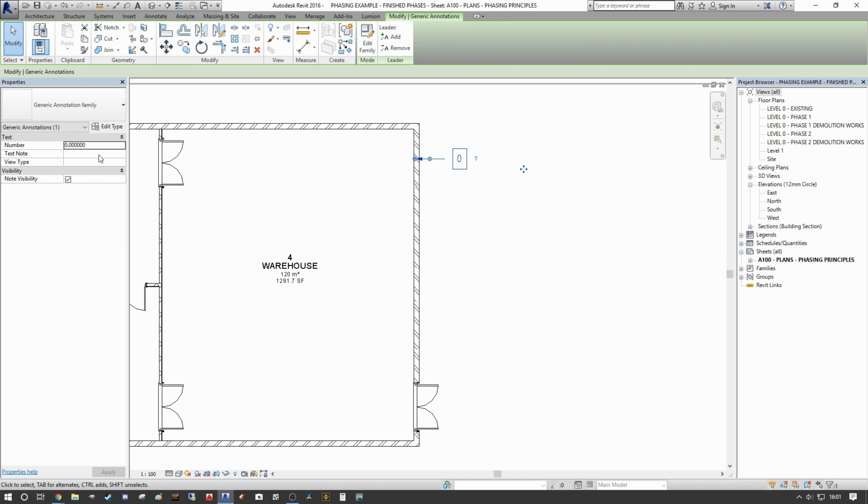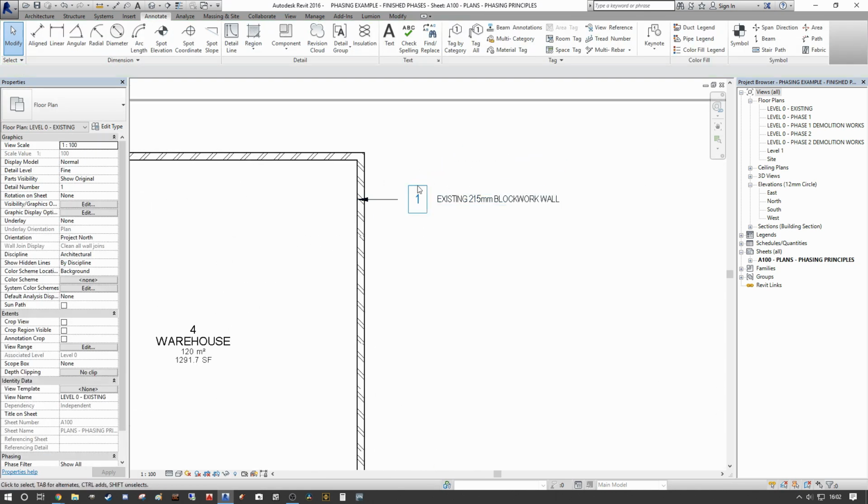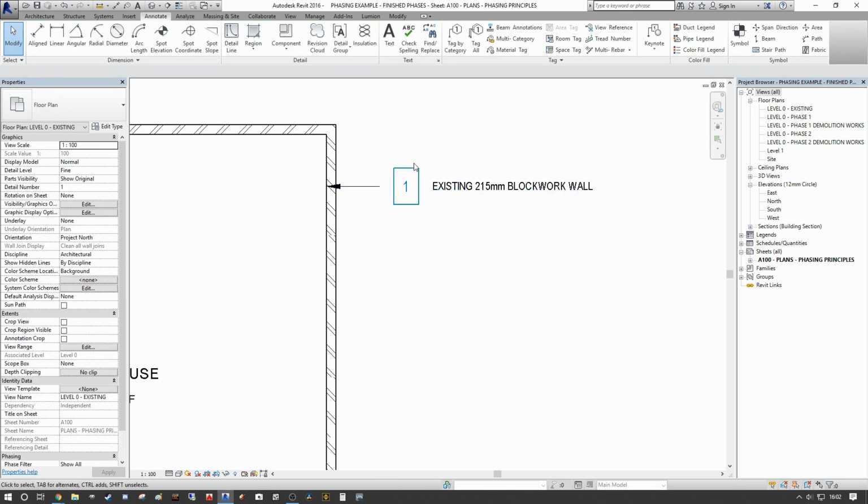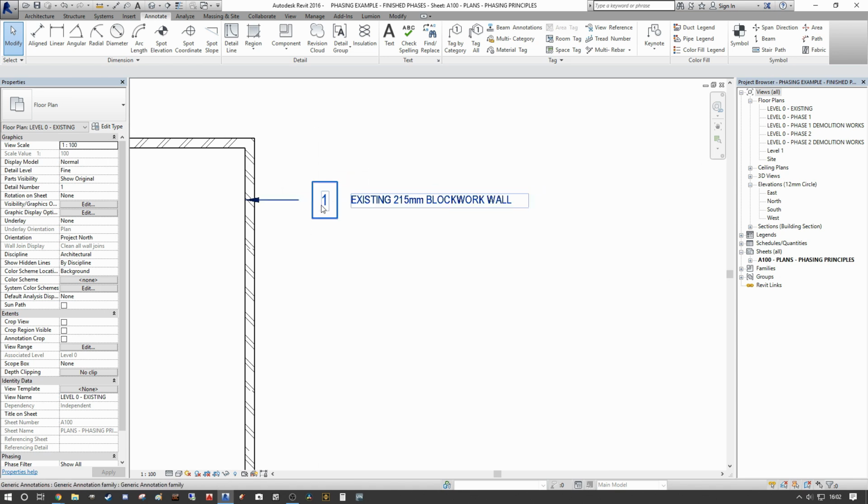So the first thing we're going to do is go into our number. We're going to assign it number 1 as the integer. And under the text note, we're going to say existing 215 mil blockwork wall as such. And you can see we have basically almost a representative of a tag.